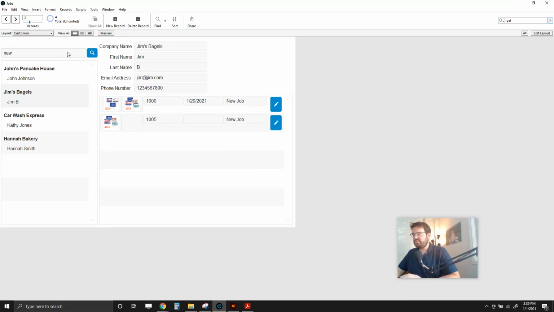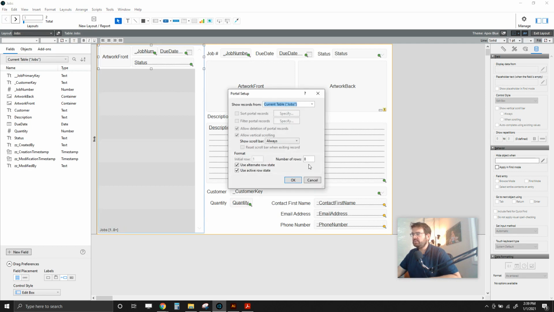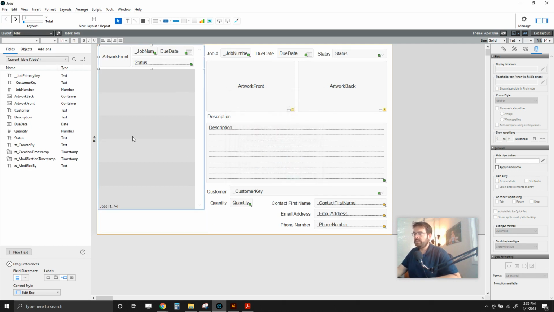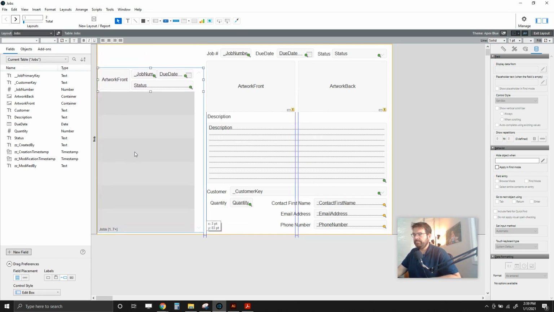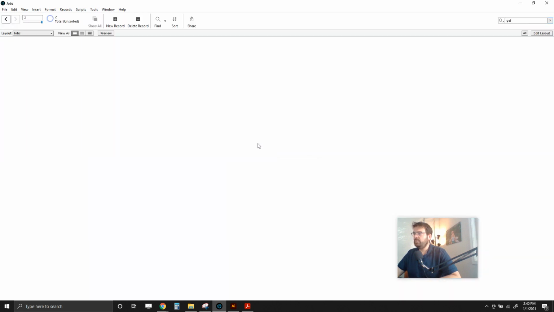Now I can actually just take this search right as it is, because it's operating under a quick find and it's a global field. It's not tied to any layout. And I've selected it and I've hit Control C for copy. And then I'm going to go to jobs here and let's do the same thing right here. So 7 rows, move this down. Control paste this up here. Just line this up so it looks a little nicer. And exit. Watch how simple that is.